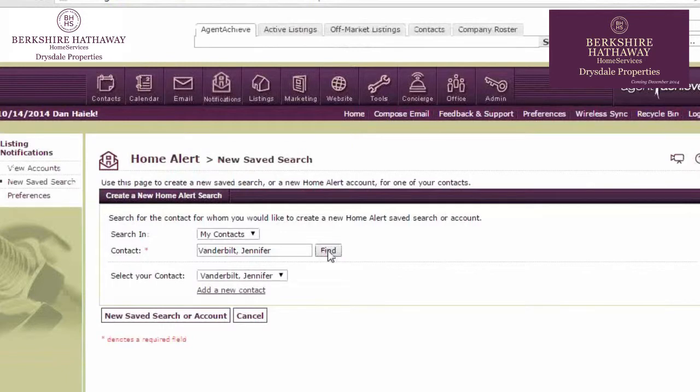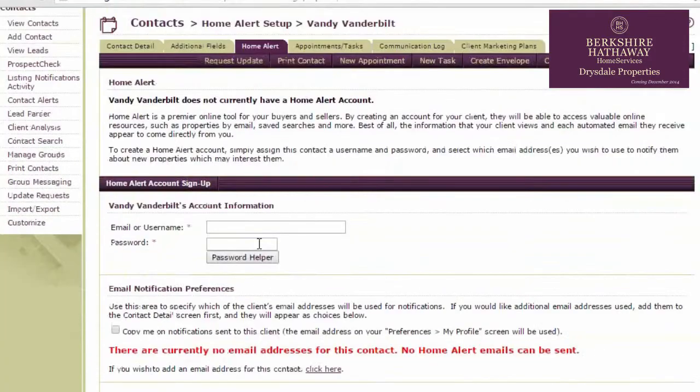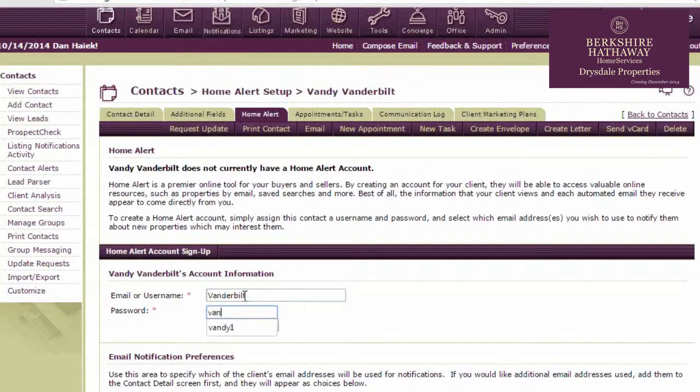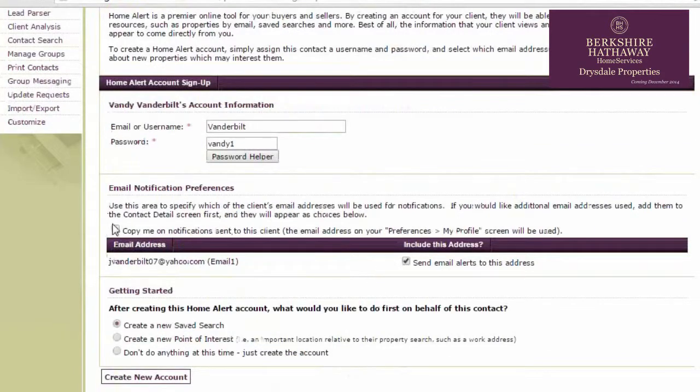Once we've selected our contact, we click New Saved Search or Account. If this contact doesn't already have a Home Alert account, we'll create it now. Give them a username and a password. You can then select whether or not you'd like to receive a copy of the notifications sent to the client. Before we hit the Create New Account button, we'll select how we want to proceed next on behalf of this client. We can decide to create a new search for them, create a new point of interest, or we can decide to do nothing. I'm going to create a new saved search.